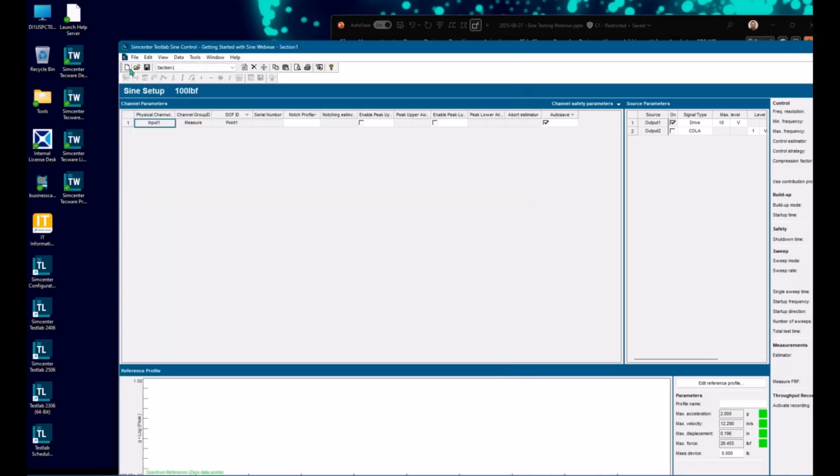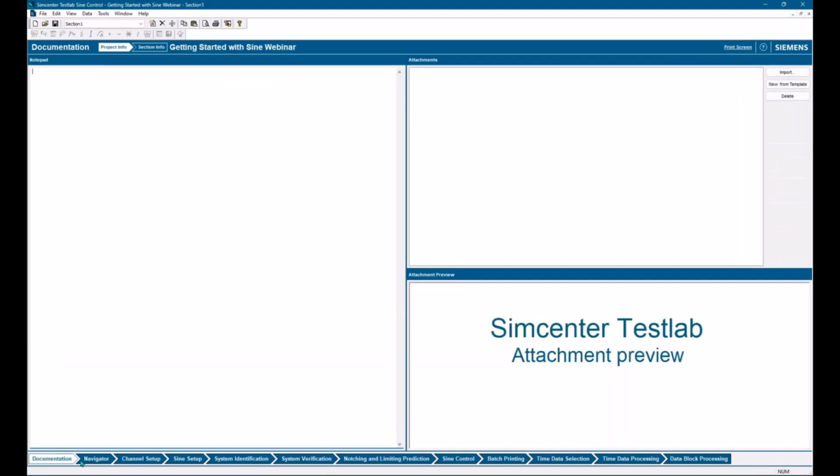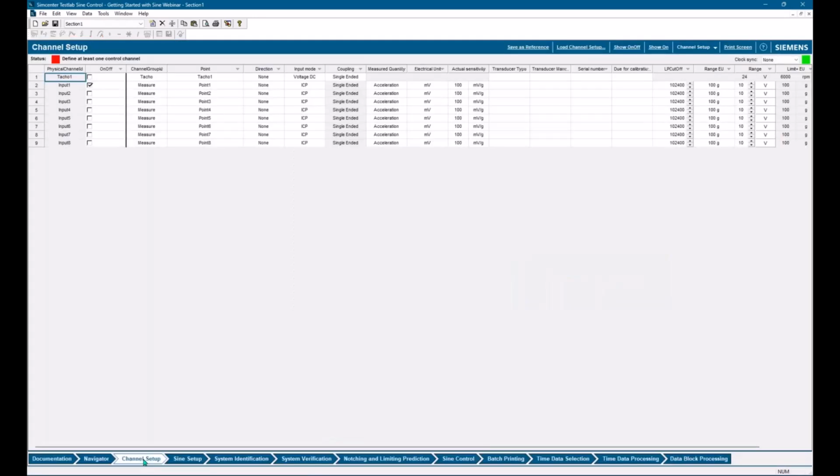When you do that and Test Lab opens up, you'll hit this little button here, and that'll start a blank project for Sine. And there's a documentation tab here where you can put notes and stuff. Navigator, if you're familiar with Test Lab, this is where you can view results and do a little playing around and calculations. But to set up the test, I almost always just go right to channel setup. Now I'm going to have to define a control channel. So channel 1 here is going to be my control. I'm going to turn on channel 2 as a measure.